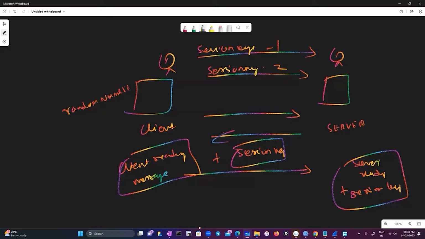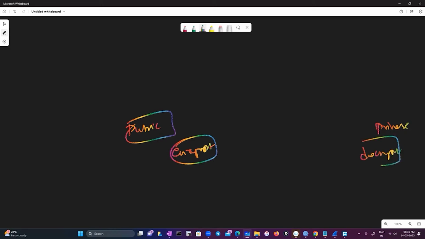And this process is called asymmetric cryptography. Why is it called asymmetric cryptography? Because I use my public key to encrypt, and you use your private key to decrypt. This process is called asymmetric because we are not using both keys the same way. This is how exactly the TLS handshake happens.